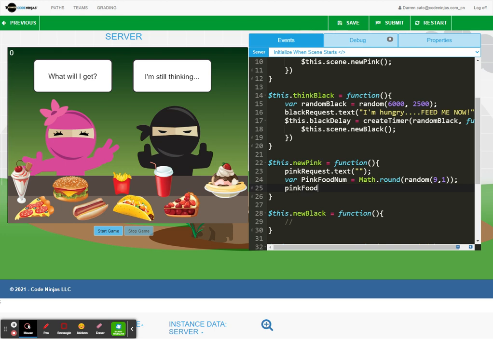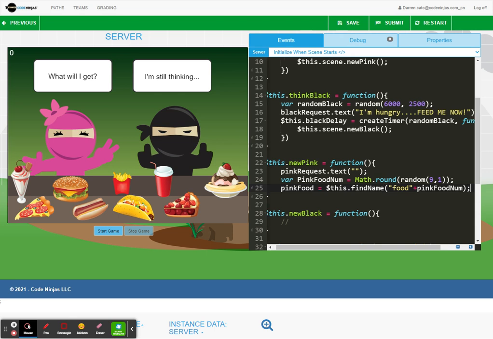Pink food is equal to this.findName. Remember this.findName, but we need that uppercase N. FindName, and we're gonna give it the food name plus food num. We have no issues here. So this is just going to determine what the pink food is.